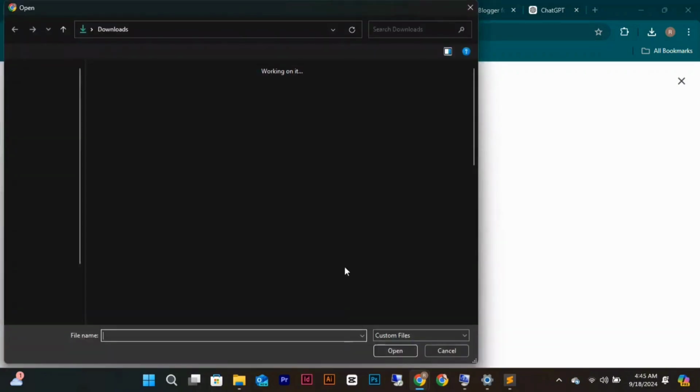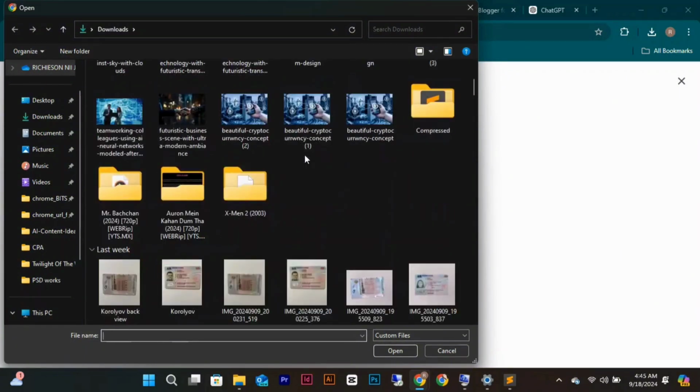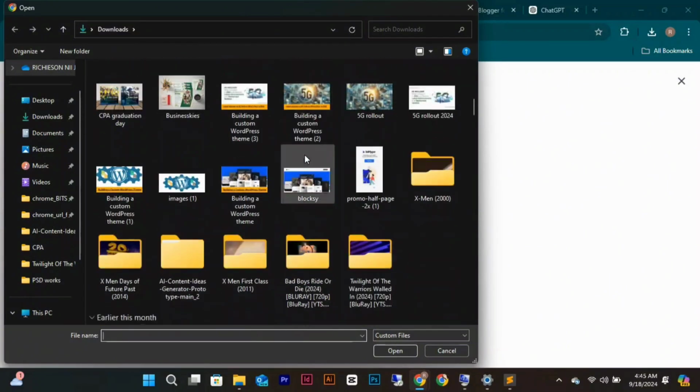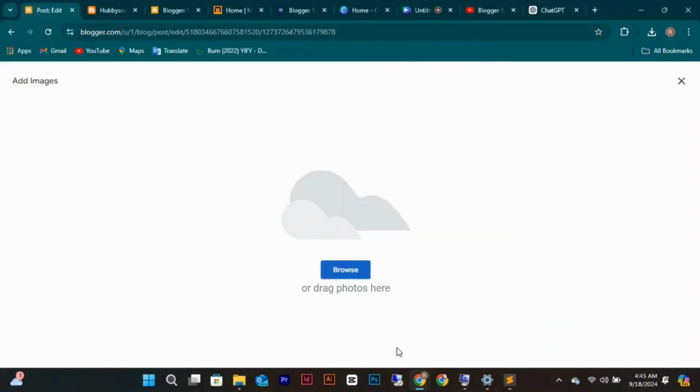Okay, so let's browse to pick it from there. Download. I think I have a certain image. Let's see. Okay, pick this one. Okay, open. Wait for it to load. Once it's loaded, it will display.